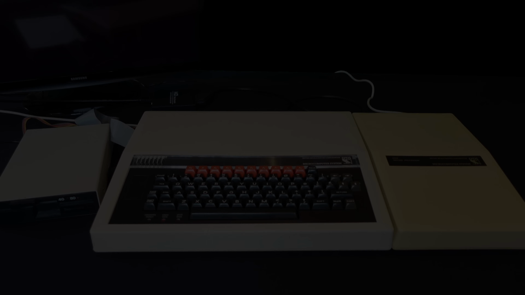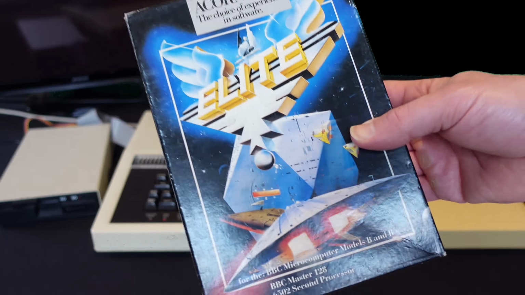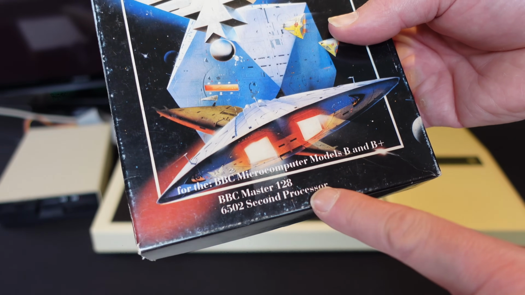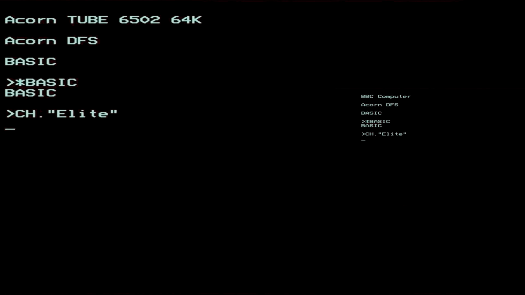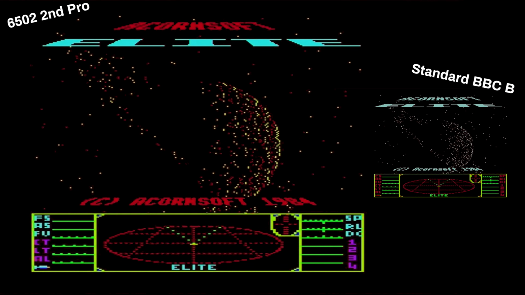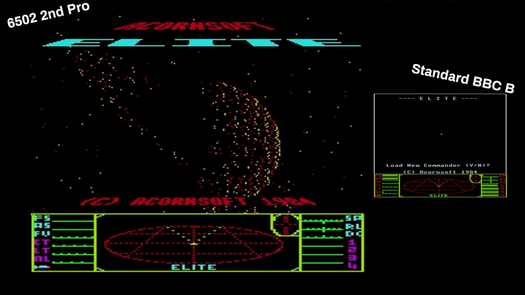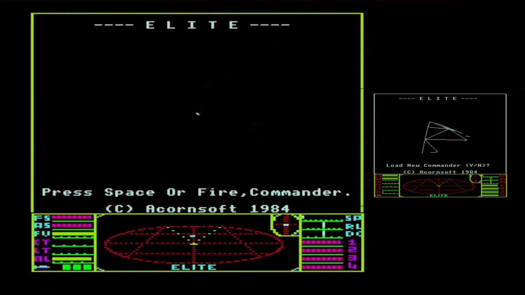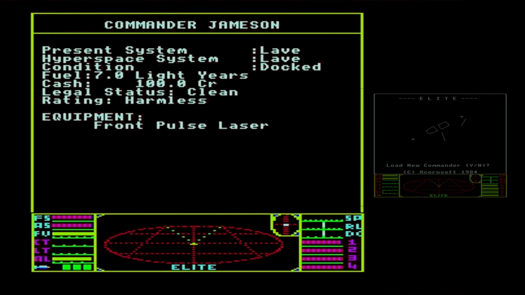With all this technology, the obvious thing to do is play Elite, because there's a 6502 second processor version. On the right is the standard BBC version, which loads quicker because there's less of it. The second processor version clearly uses more colours in the control panel. And once up and running, we can see it renders faster and has more colourful graphics.